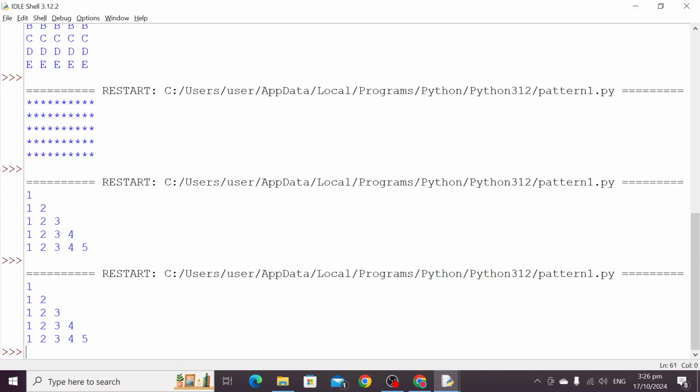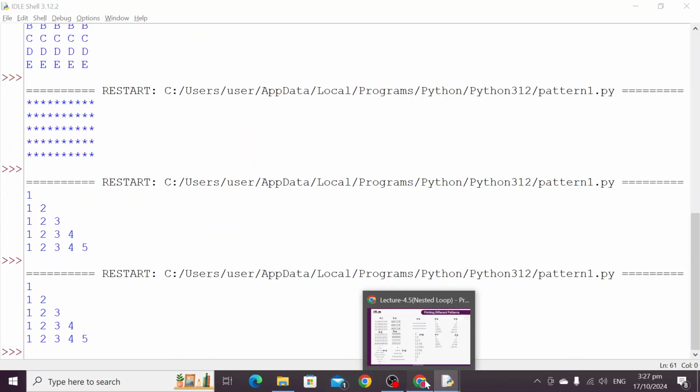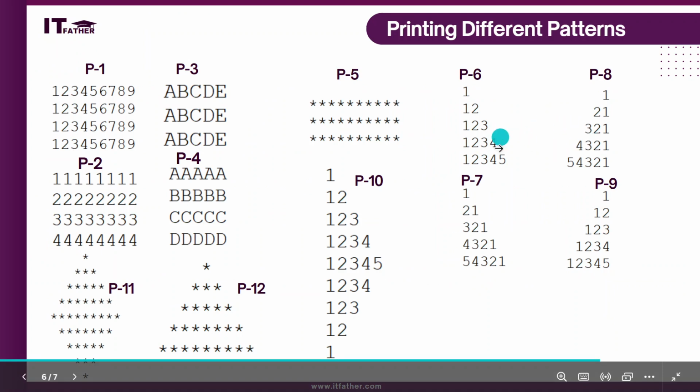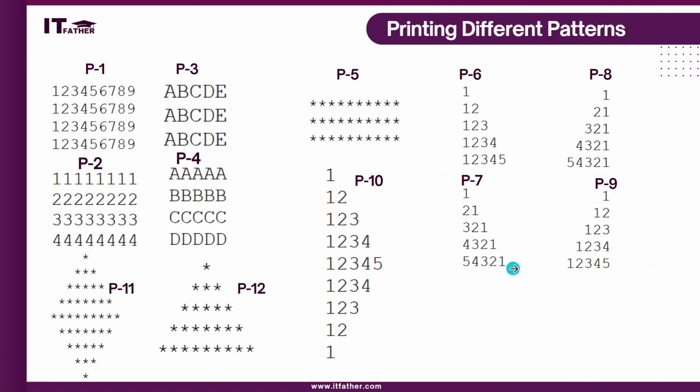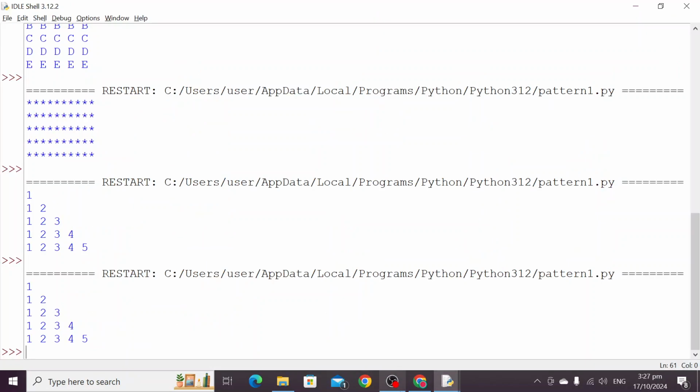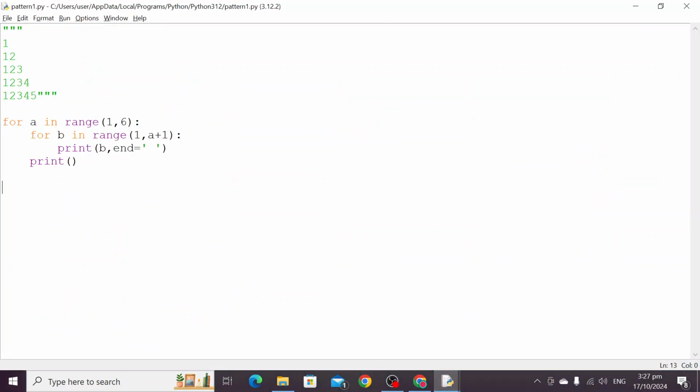Now in the same way, if you want to print pattern number 6 and pattern number 7, there are only slight differences. In pattern number 6 we are printing 1, 1 2, 1 2 3, 1 2 3 4, like that. In pattern number 7 we are printing 1, 2 1, 3 2 1, which is just the opposite of pattern number 6, just the opposite order of numbers. So that is also very simple.